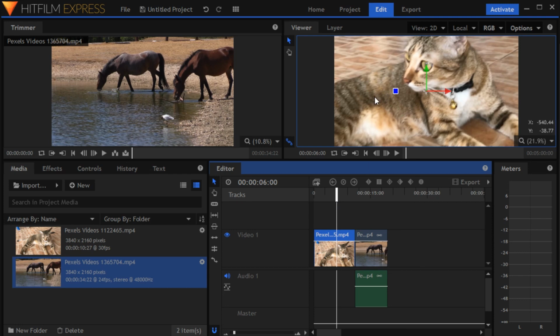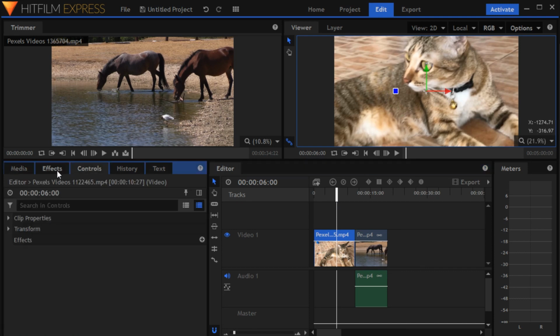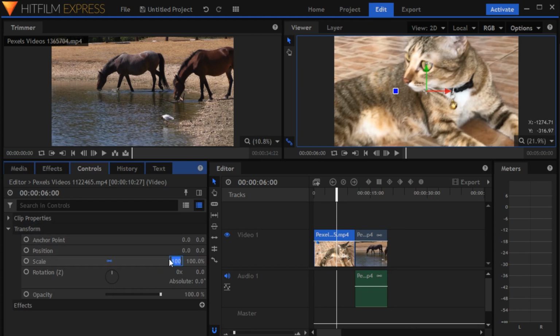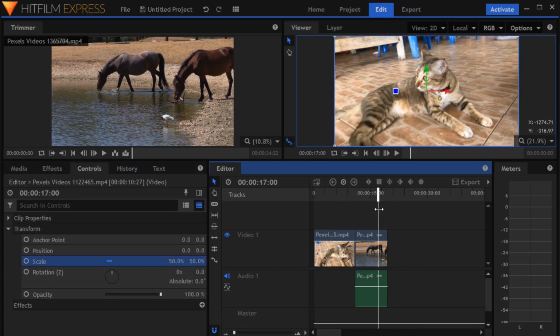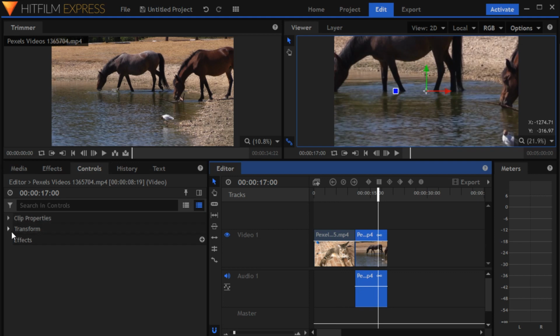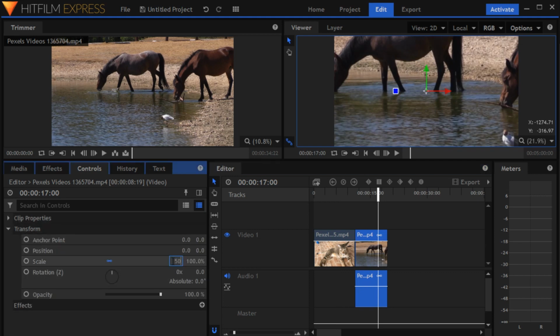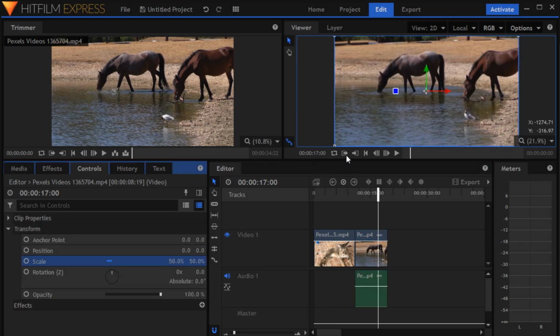And also this is zoomed in because this is a 4K video. Let's go to controls, transform, and scale. 50%, same with this. I think that's also 4K. Transform, 50%, okay. And now let's just export and see what the end product looks like.